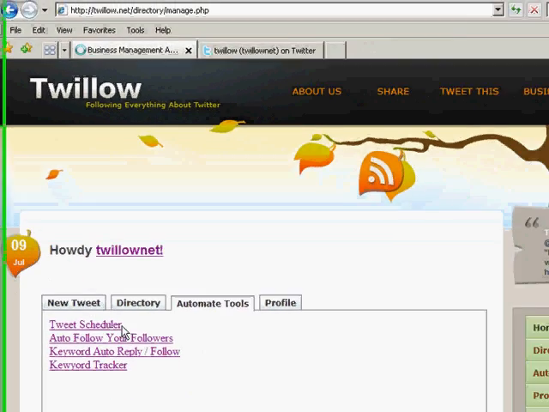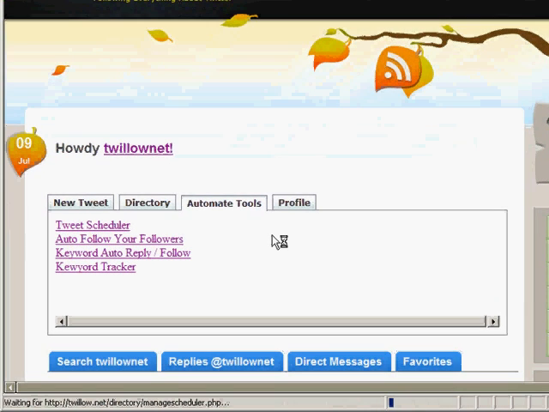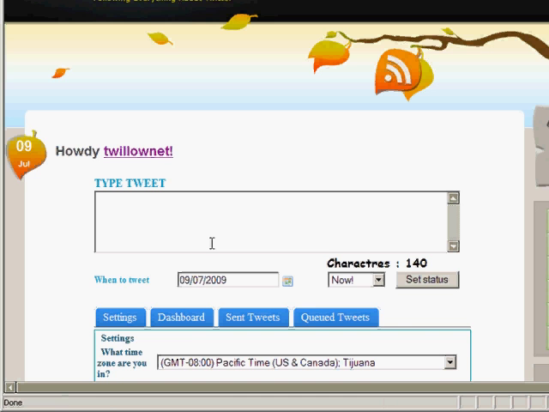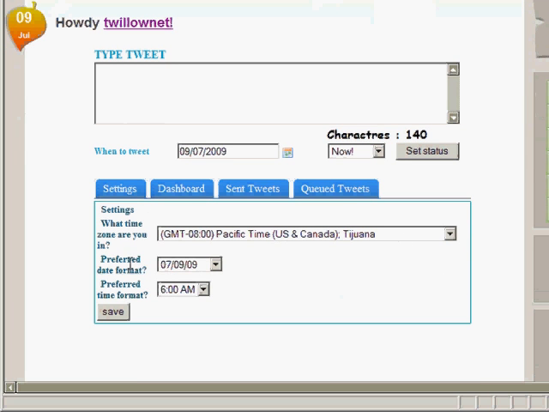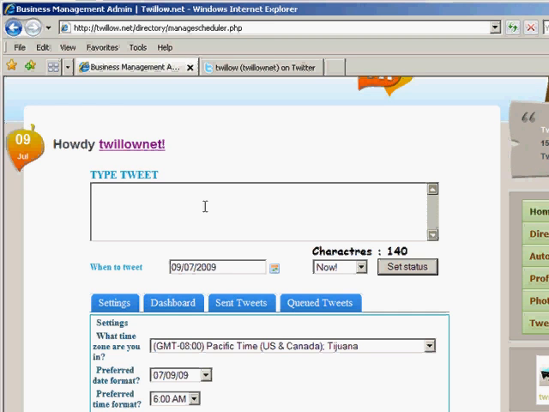Let's click on Tweet Scheduler. I've already set mine up, but when you first click on the Tweet Scheduler, you're going to have to set up your settings. Basically in your settings is what time zone you're in, the preferred date format, and the preferred time format. Your first step would be to set these up and hit the save button. The next step is to set up your tweet and schedule when you want that tweet message sent out.